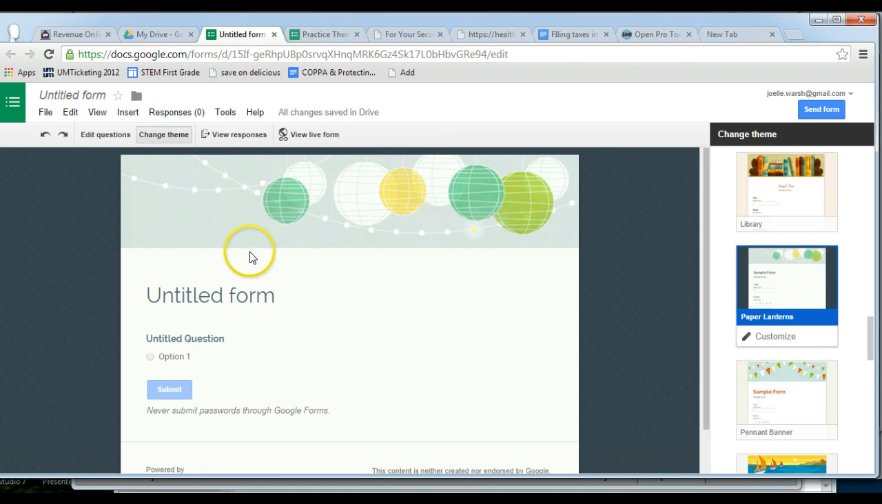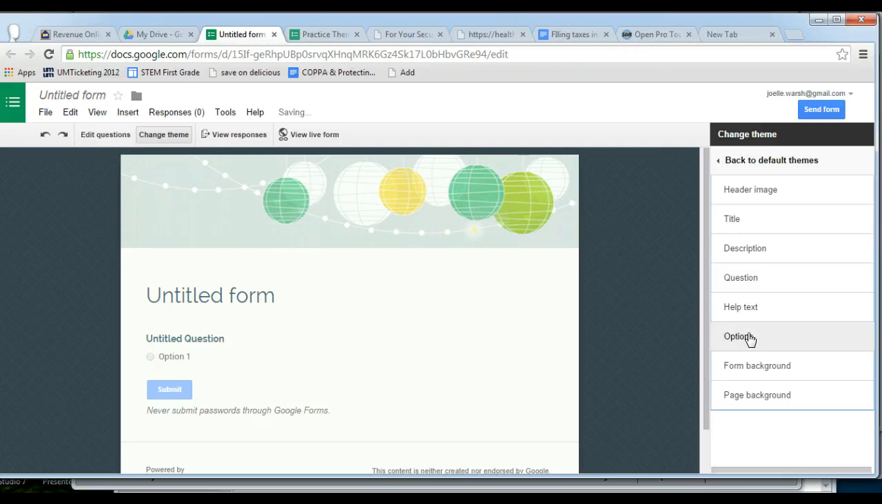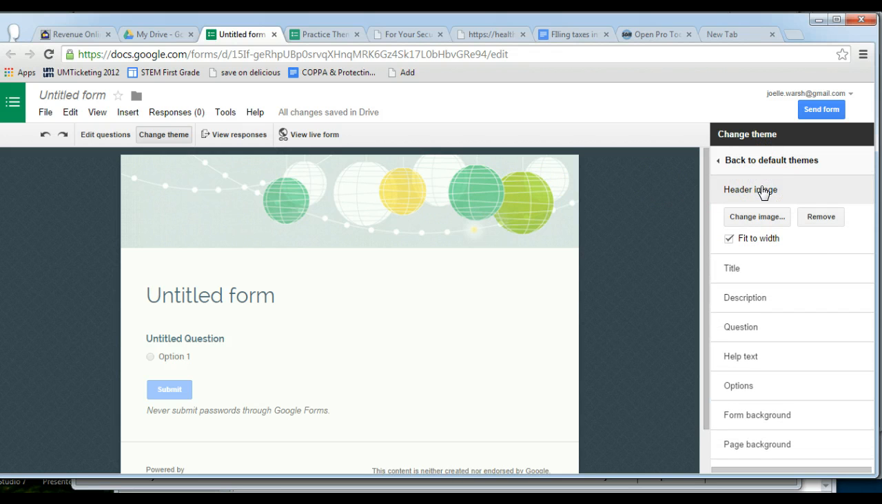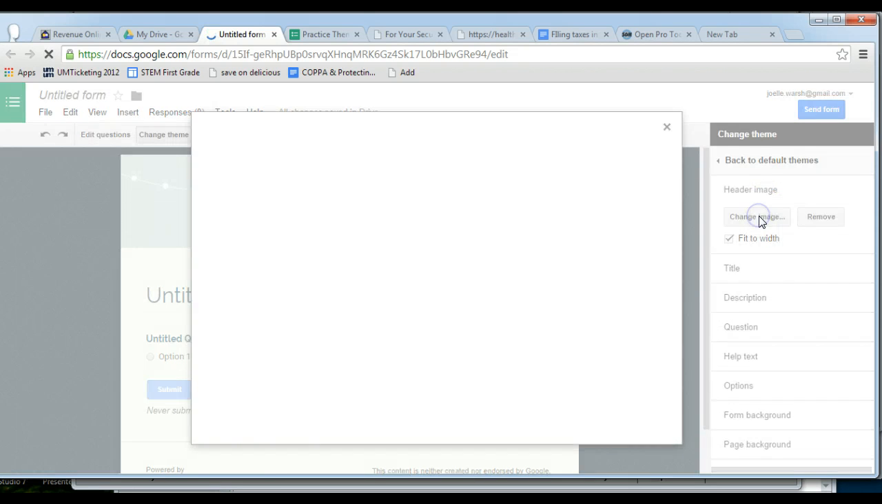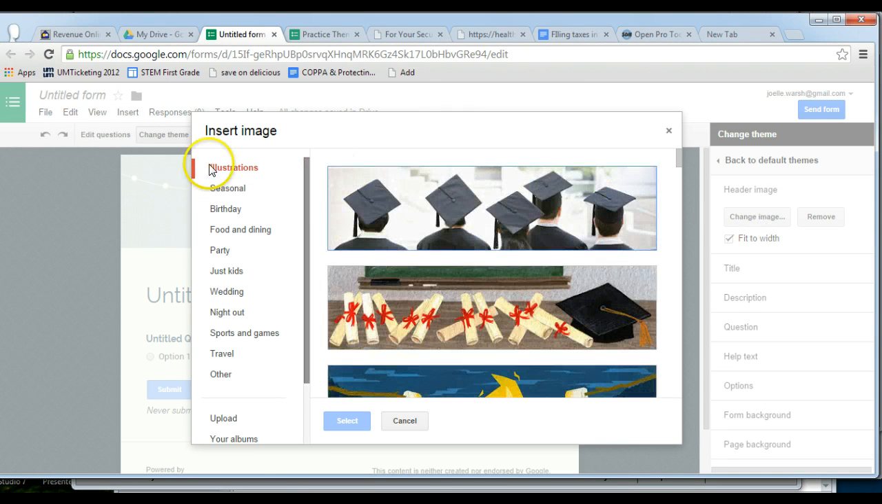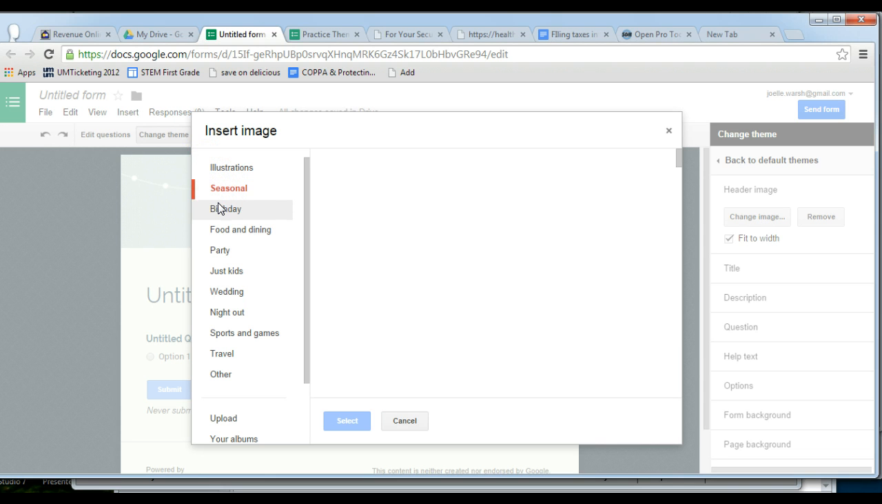If you find a theme that you like and you select it, you have even more choices. You can go with the theme's different default settings, or you can click on Customize Pencil and you can customize all of these different parts of your form or just one of them. So for example, you want to have a different image in your header. Click on Header Image, click on Change Image, and they have some images in their image gallery that you can choose from.